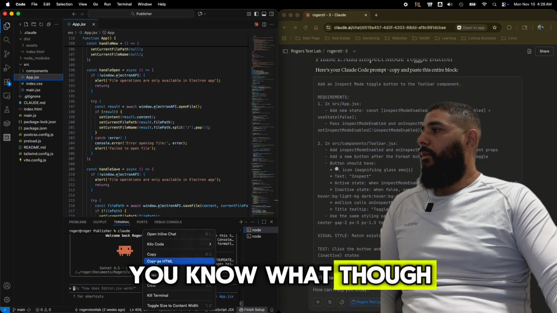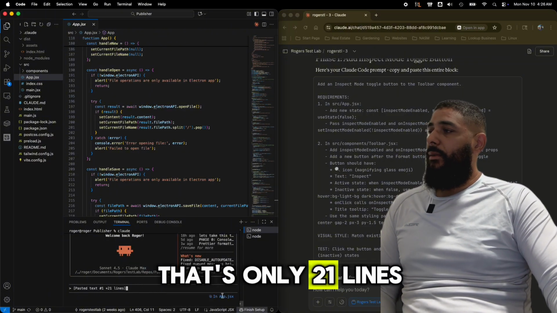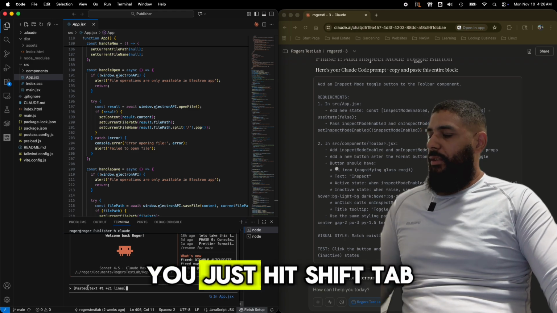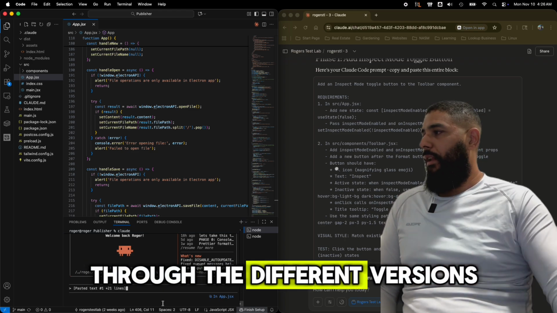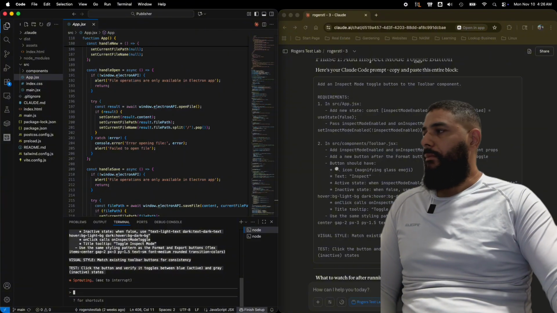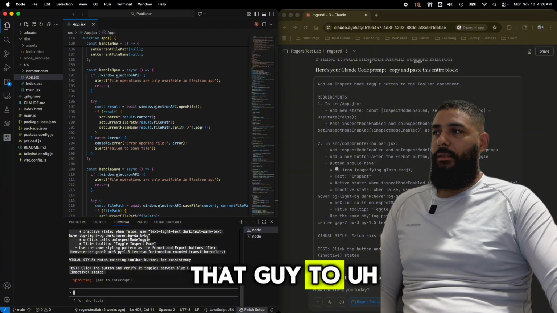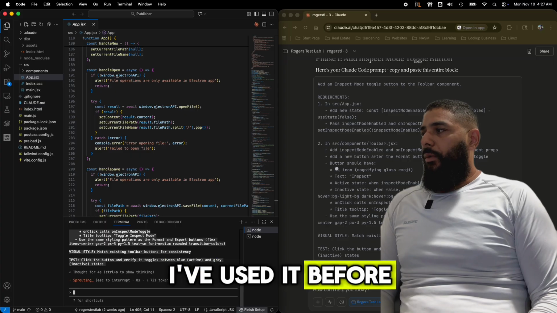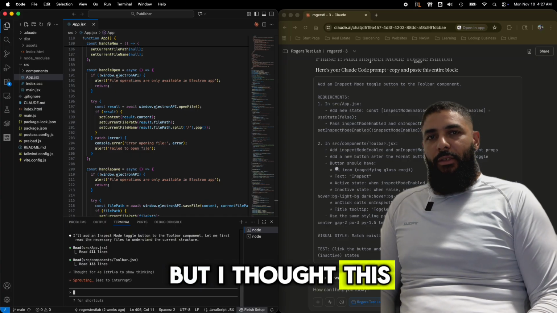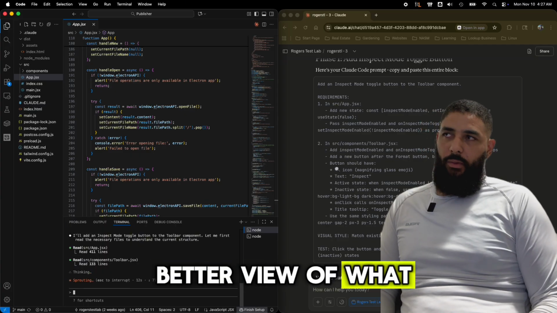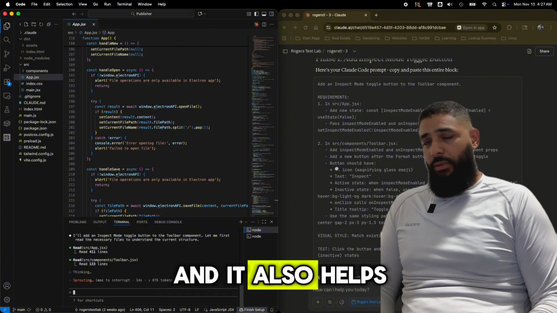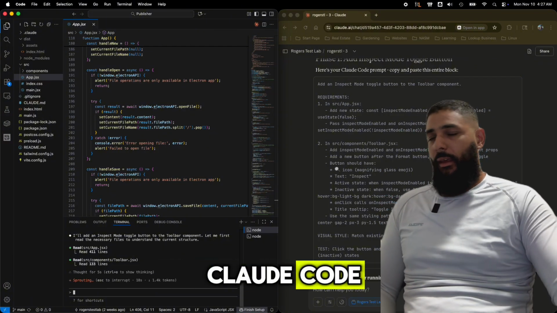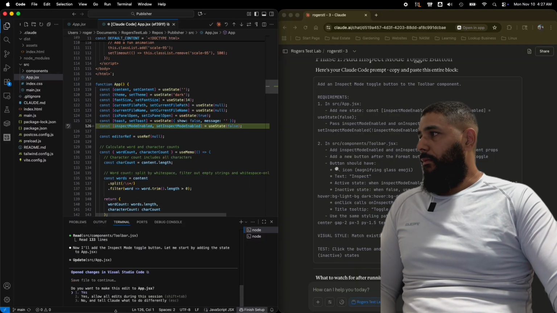You know what though? Paste. That's only 21 lines. What we can do in the future too is try using the dev mode. You just hit Shift Tab and you can cycle through the different versions of Claude, and we can use that to come up with stuff like this. I've used it before, but I thought this would be more exciting because you get a better view of what it's actually building. It also helps slow me down, because whenever you use dev mode in Claude Code, that monster rips.